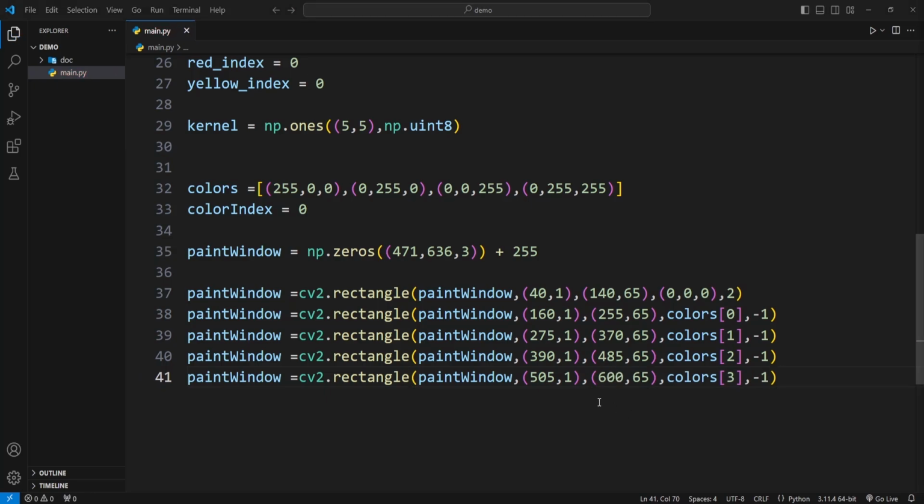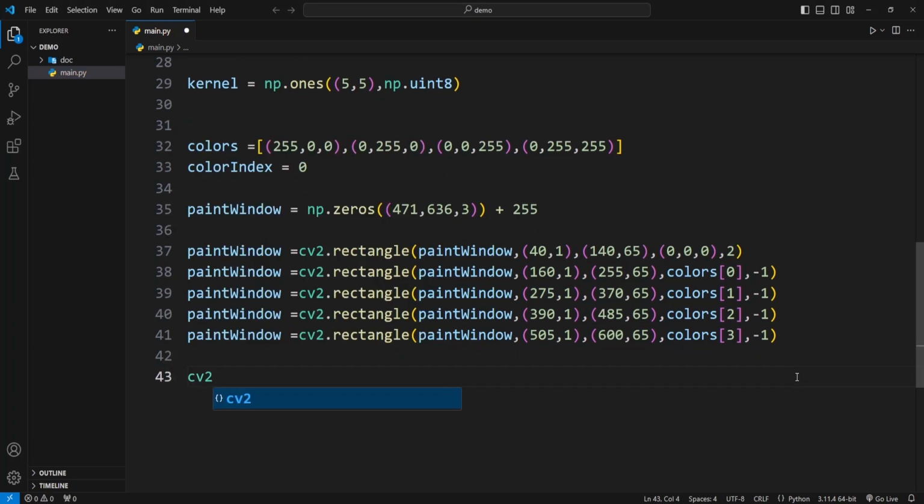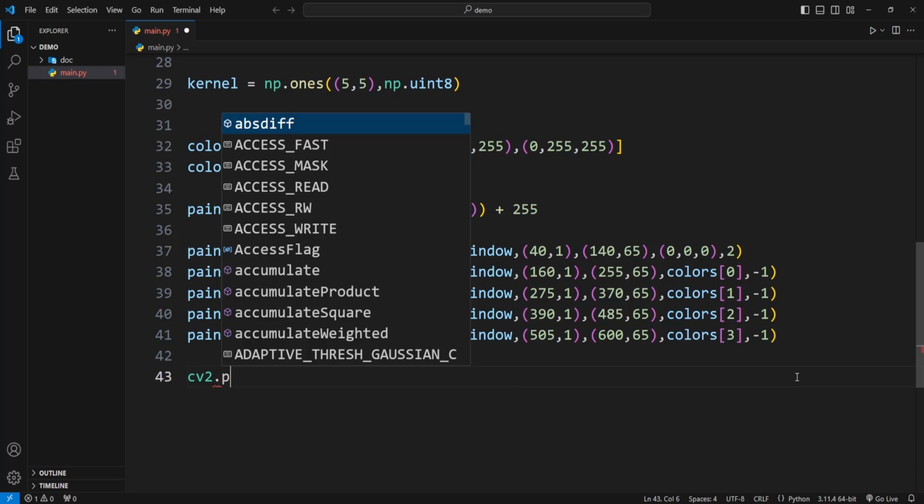And now I'm going to put text on this clear button, because for the clear button here we used black color. So I want to put a text on it. For that, here we need to type the cv2.putText method.